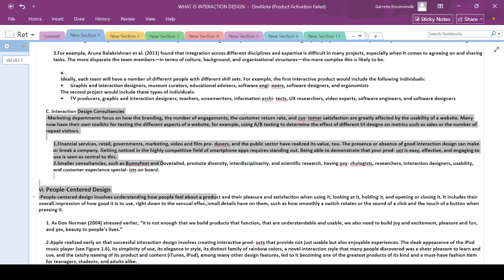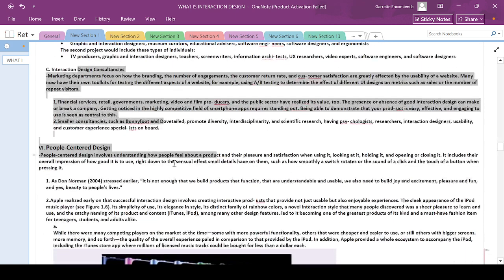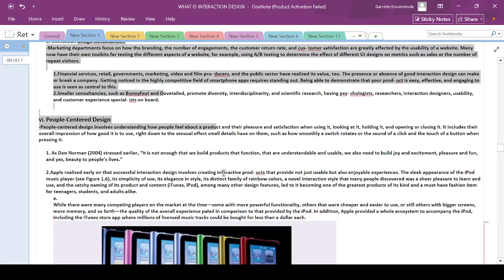Many now have their own toolkits for testing the different aspects of a website. For example, using A/B testing to determine the effect of different UI designs on metrics such as sales or the number of repeat visitors. Financial services, retail, government, marketing, video and film producers, and the public sectors have realized its value too. The presence or absence of good interaction design can make or break a company.